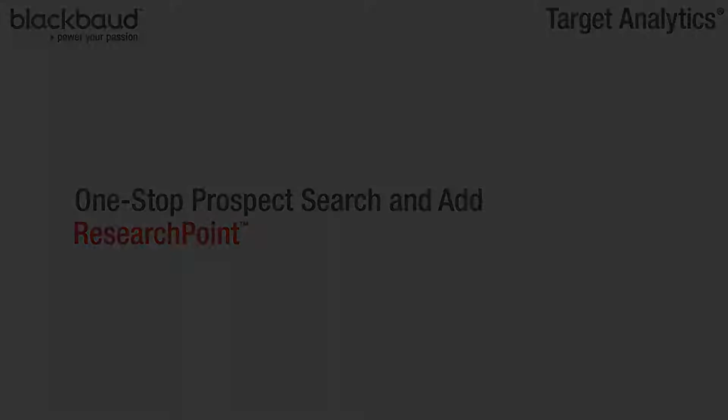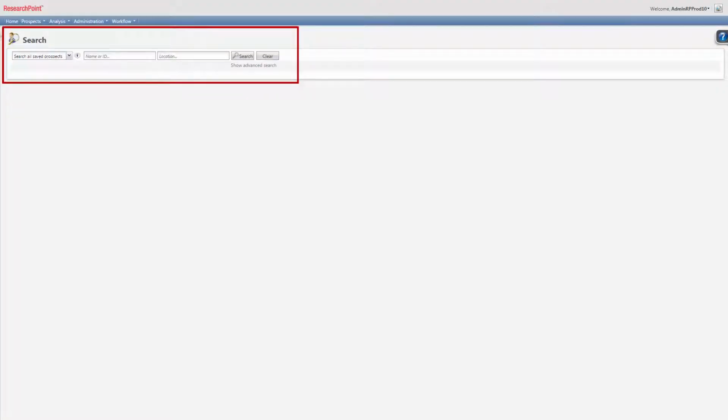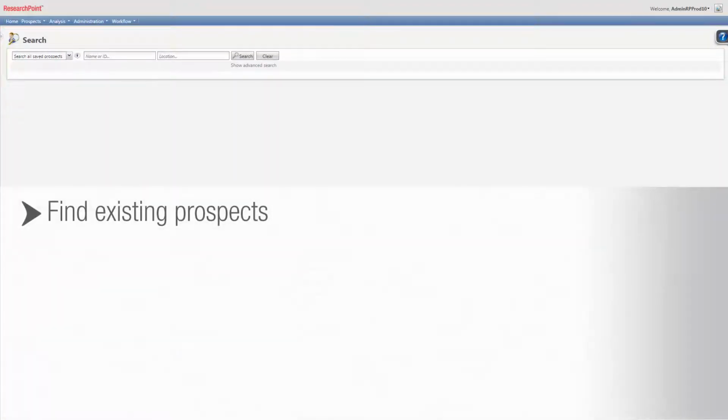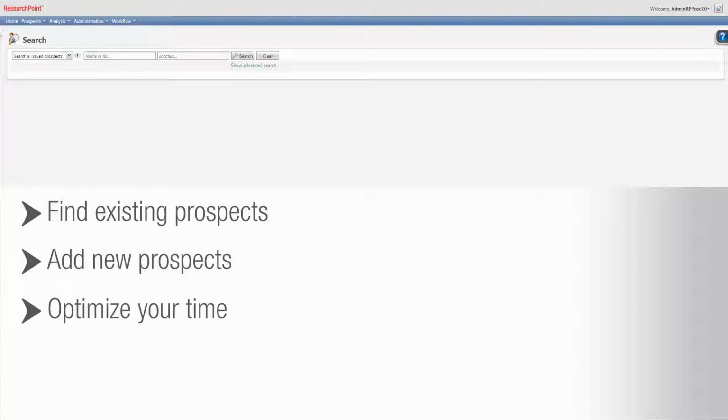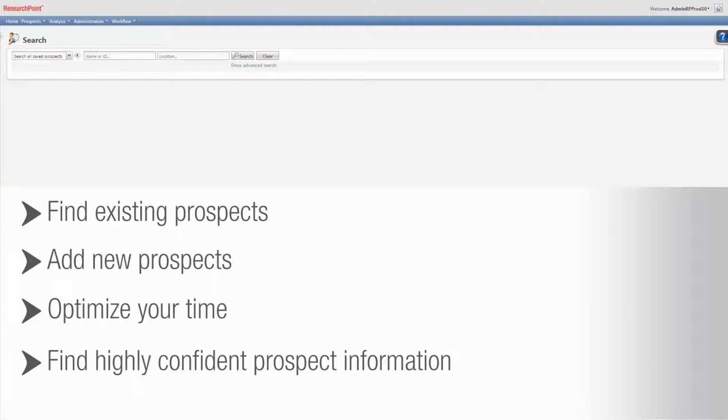The homepage of ResearchPoint is your one-stop prospect search for when you need to find existing or add new prospects to your database. Whether the person is known to you or you only have partial information, this powerful search optimizes your time and information to not only identify your person, but to provide an initial set of highly confident information.